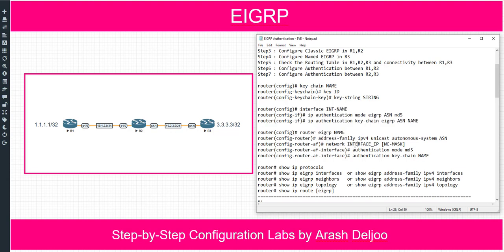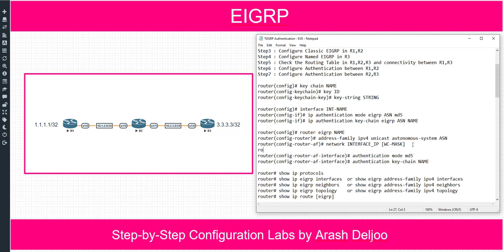named configuration, you should go to the interface here. Router config, then router AF, and here the command is AF interface. Here you have two options, the name of the interface or default. If you use the name of the interface, you configure some features related to exactly that interface. But if you use default, it means all interfaces.